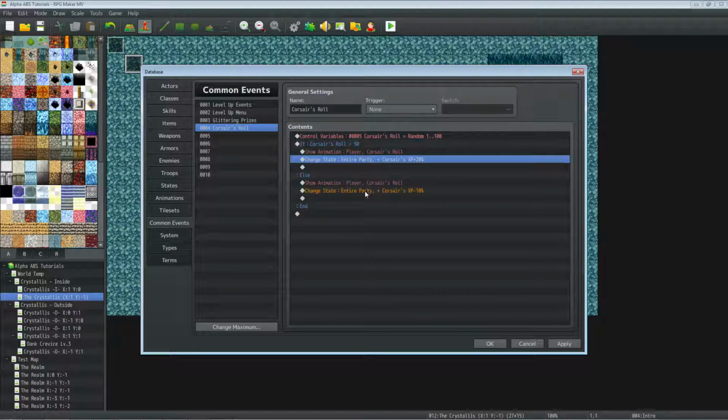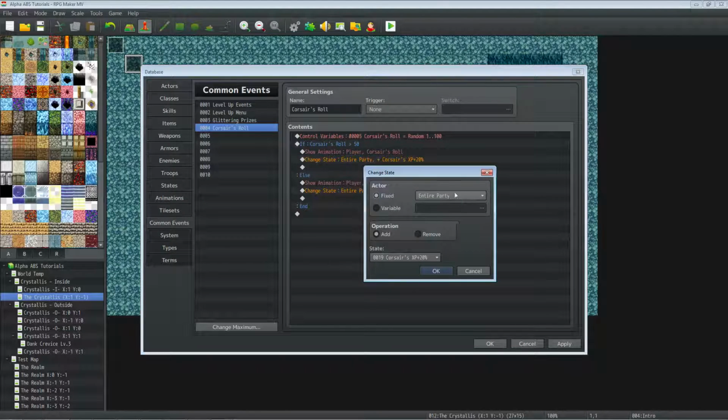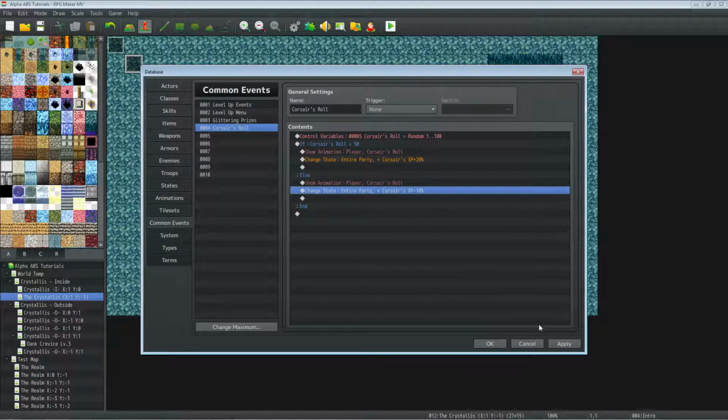So if it's 1 to 50, it'll give you a debuff. If it's 51 to 100, then it'll give you the buff, the 20% buff. So that's basically all we're doing: showing an animation inside here, changing the state for your party leader or the entire party, adding a state, and that's it.